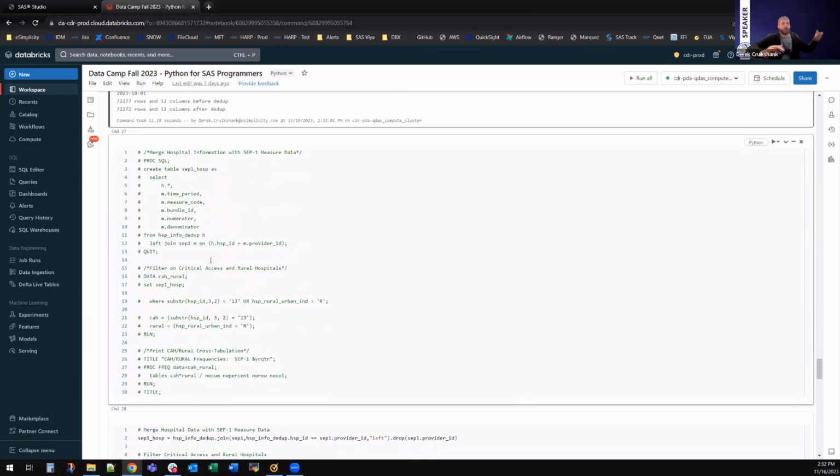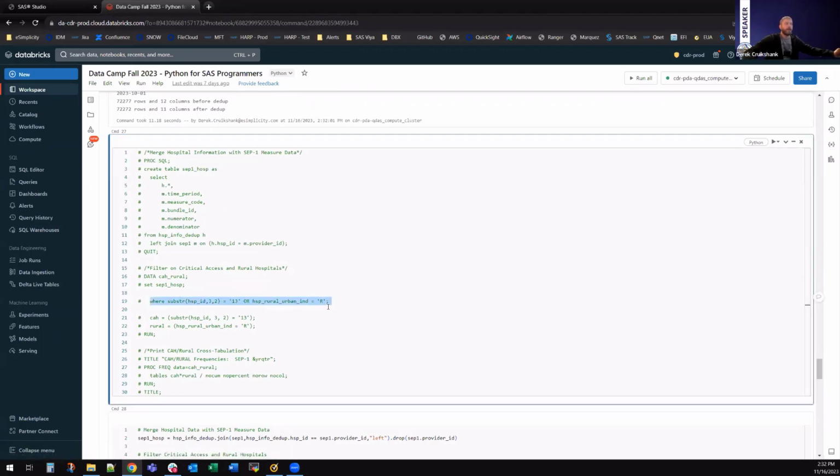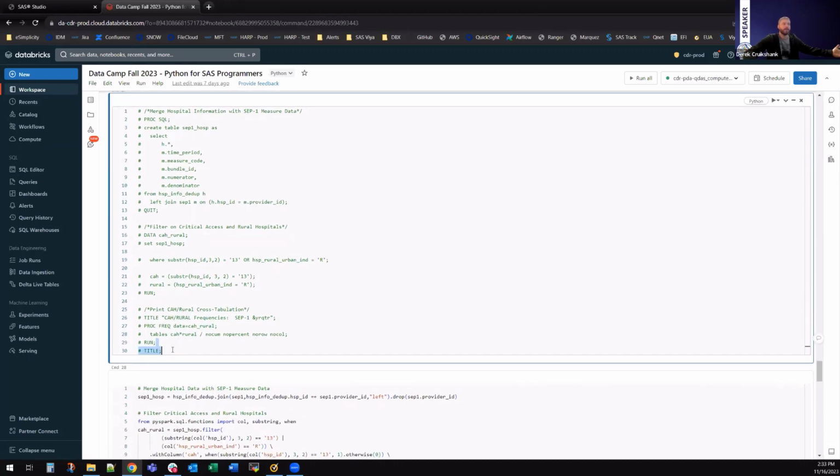Now what I want to do is merge my measure data with my hospital demographic information data. I'm going to filter it where I only want to keep rural hospitals or critical access hospitals. And then I'm going to create some binary flags. If it's a critical access hospital, this field is going to be created with a 1, otherwise it's a 0. With rural, it's going to be a 1, otherwise it's a 0. And then we're going to run a frequency procedure to take a look at the cross-tabulation, see how many hospitals are critical access versus rural, and how many are both.